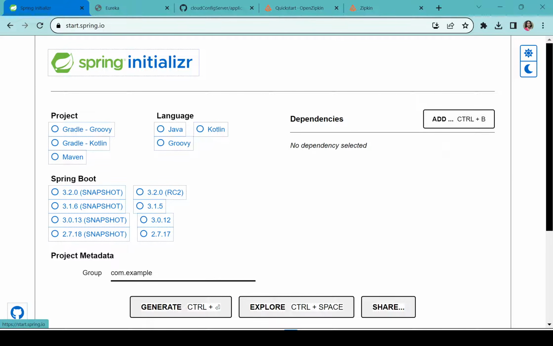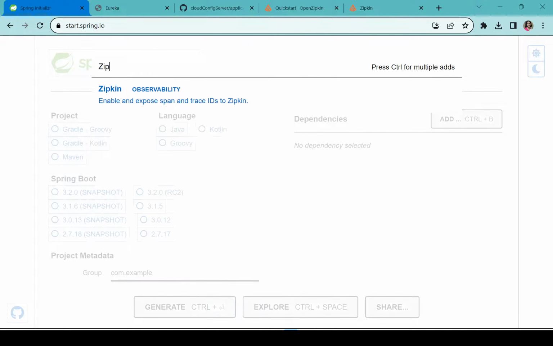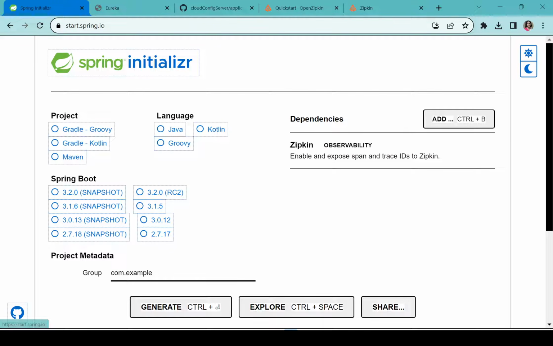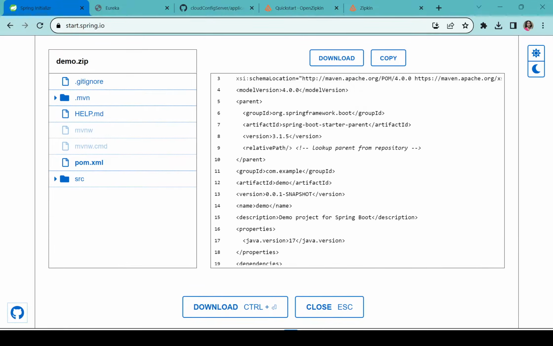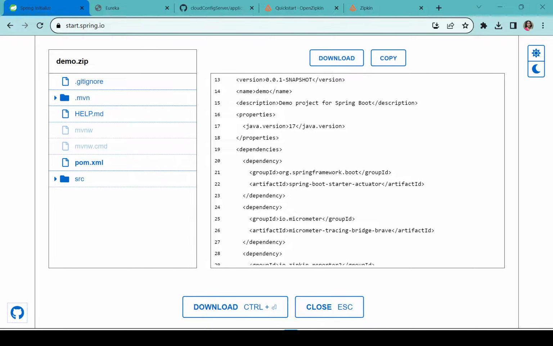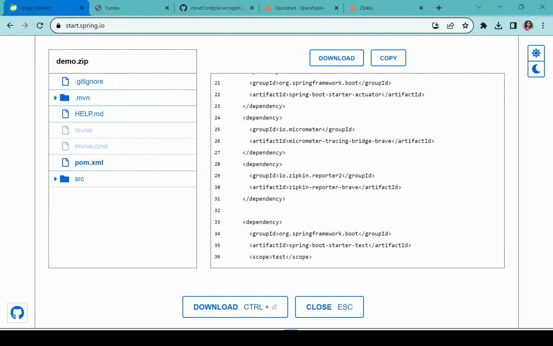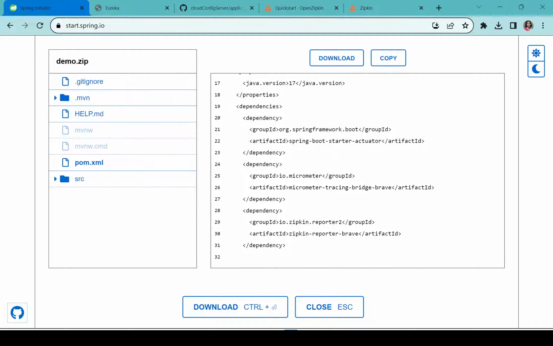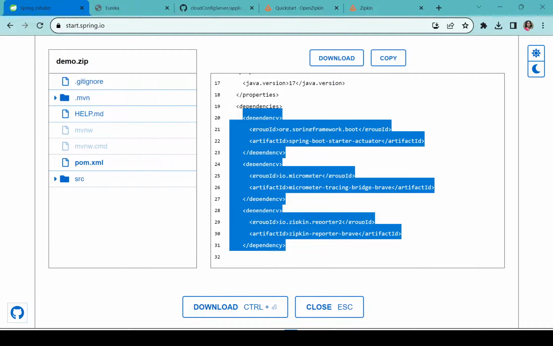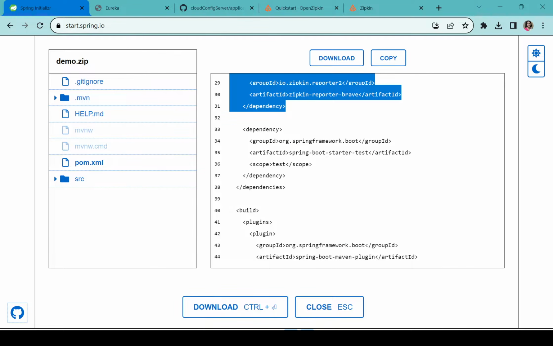Zipkin dependency we need to add in our student service. See, this is Micrometer, it comes with Micrometer for tracing. Micrometer tracing bridge brave dependency we need to add, and this one also, Zipkin reporter brave. These two we need to add. Actuator also came. Okay, I'm adding these dependencies in our student service.